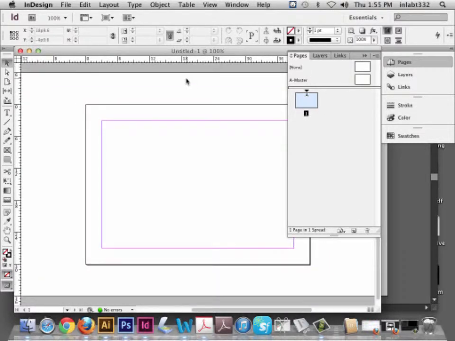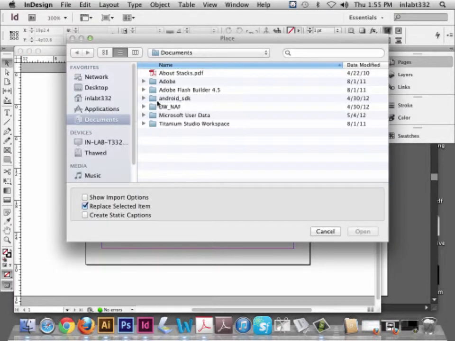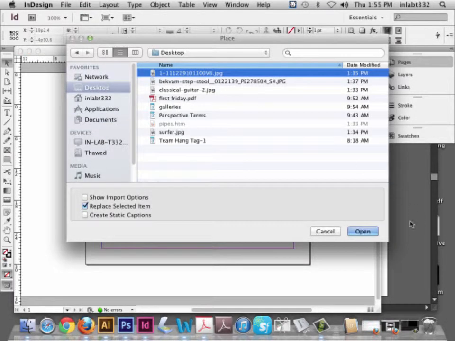Okay, now I'm going to place the image of the pipes.